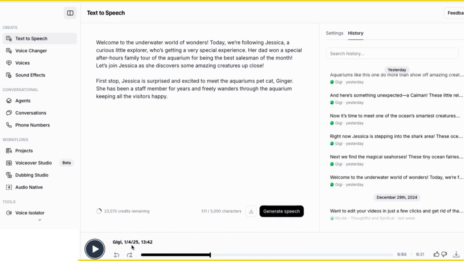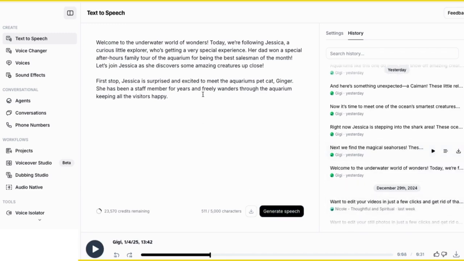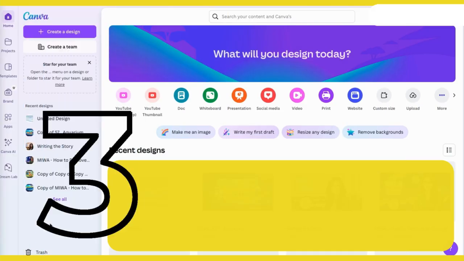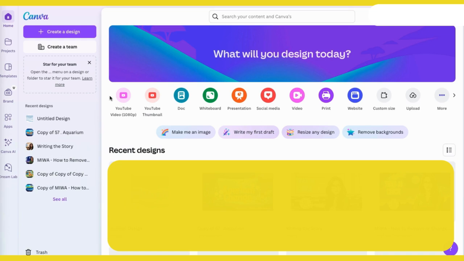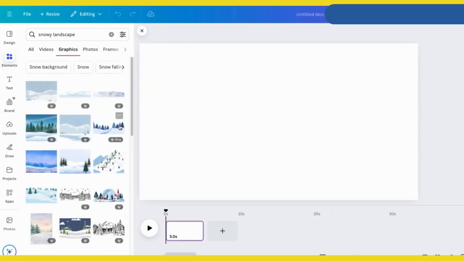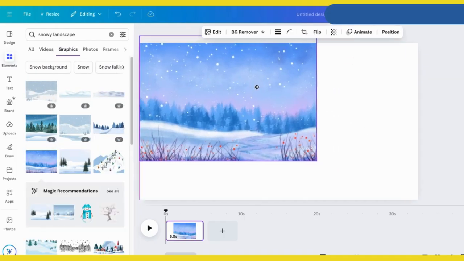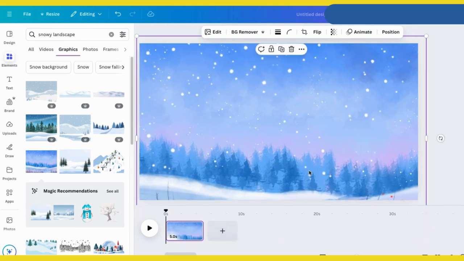Once you're done as far as recording goes and you've got everything downloaded, the next step is to get artwork and start working on putting all this together. The next thing we need is some artwork. Normally, I would come here in Canva and click on a video, and then I would go to Elements and look for a landscape and other artwork. That's typically my process. But today, I will do something different.